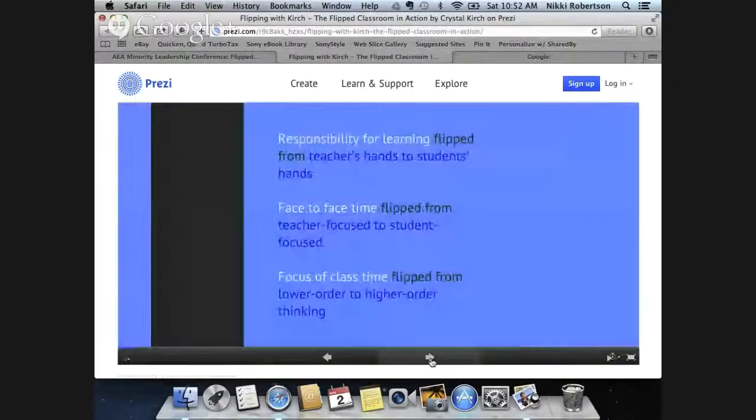All right, so Ms. Kirsch, she's in California. And this is how she does her classroom. So with the flipped classroom, the responsibility for the learning goes from being you, the teacher, to the students. It's the students' responsibility to learn, which is what they need to be lifelong learners. Guys, if we're getting them college and career ready, how are we getting them college and career ready where they have to be responsible for their own learning if we're doing it all for them?